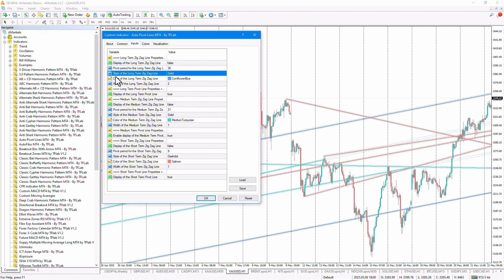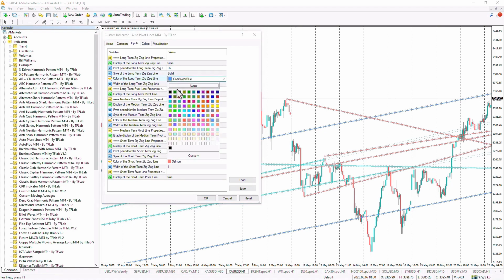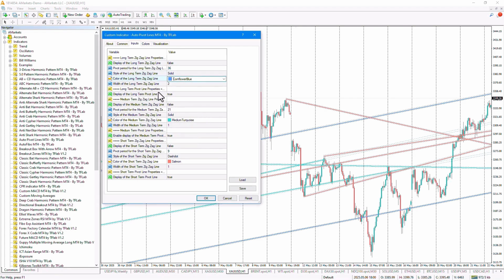In the next section, we can choose the style for drawing the zigzag lines, which can be selected from 5 options: solid, dash, dot, dash dot, and dash dot dot. In the next section, we can choose the color of the zigzag lines as desired. We can also change the thickness of the zigzag lines. In the second section, for each period, you can also enable or disable the display of the pivot lines, and the rest of the options work in exactly the same way.